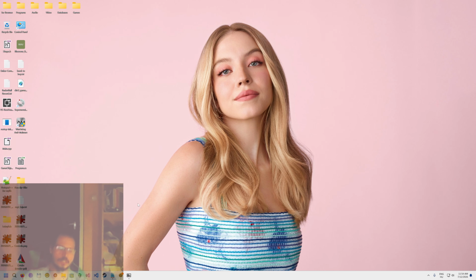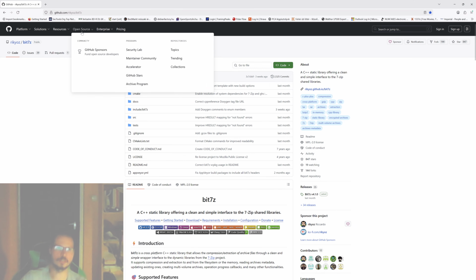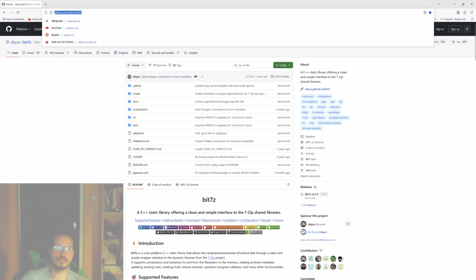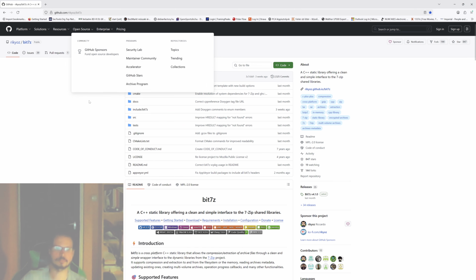So, first we will need to download the 7-zip libraries that are additional C++ libraries that we must include in our project. So let's open the browser, and I've got a GitHub link that I will provide you below my video. So you can just copy and paste it and follow the steps with me.